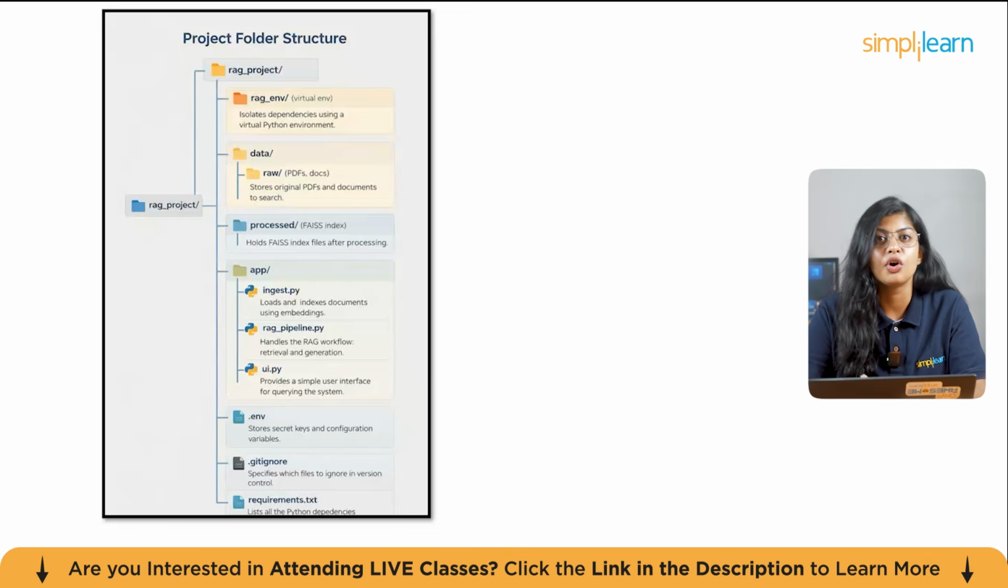Finally, we have UI.py, which provides a simple user interface that allows users to ask questions and interact with the RAG system. The .env file stores sensitive information like API keys and configuration values. This keeps secrets out of the code and makes the system more secure. The .gitignore file ensures that unnecessary or sensitive files like virtual environments and indexes are not pushed to version control. And the requirements.txt lists all the Python dependencies needed to run this project. This makes it easy to reproduce the system on any machine.